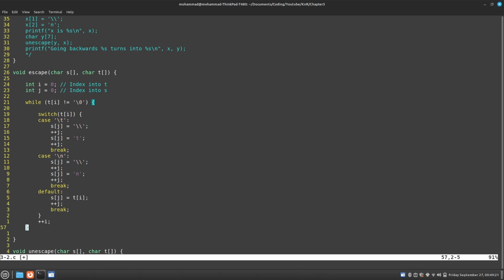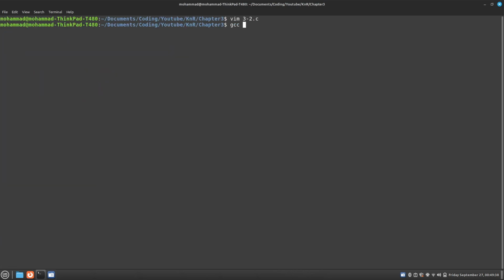And then once we're done with all that, once we've broken out of this while loop, that means we've reached the end of t. And so I can set the final character in s at j equal to null to finish off that array s. Now let's test this function.